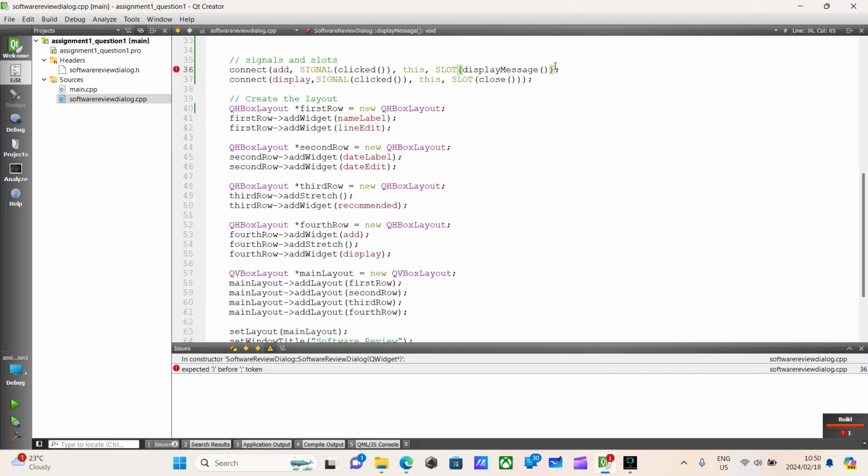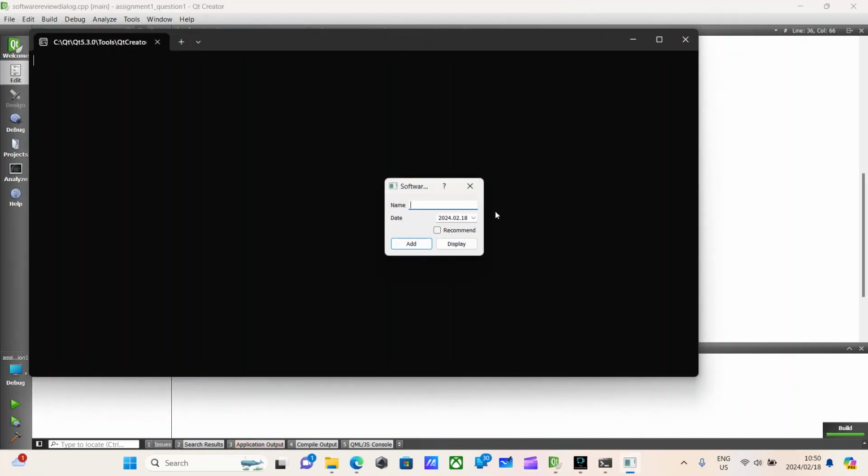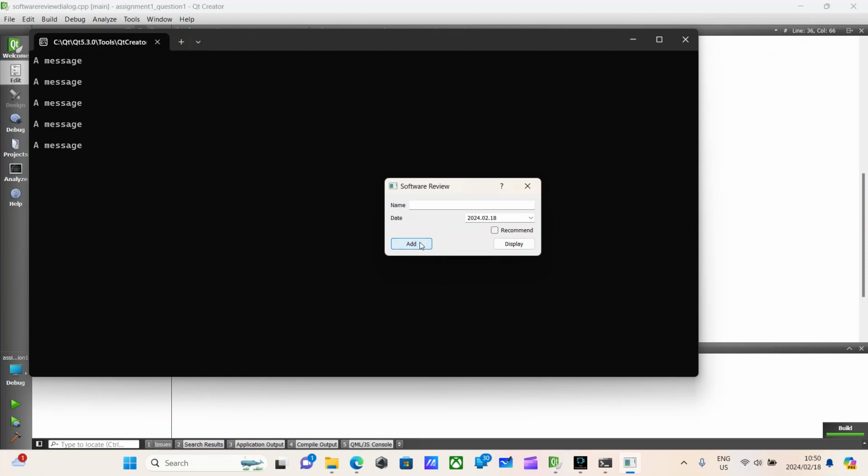Now, if I save my file, if I build it, little mistake. Oh, okay, I missed a parenthesis. Build my file, and if I run my project, I now get my GUI. And now when I hit, or should I say click the add button, notice I get the output on my console.